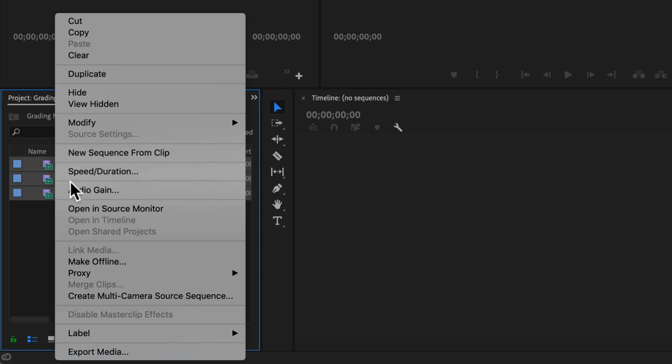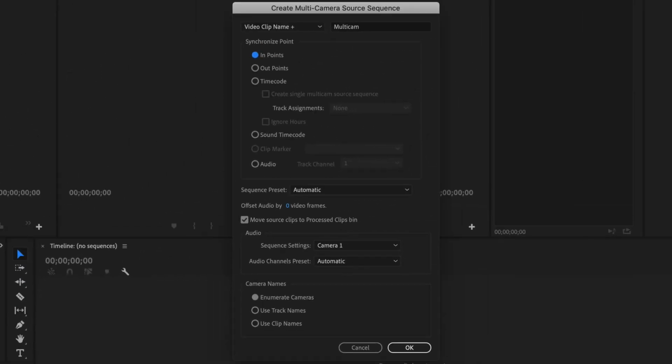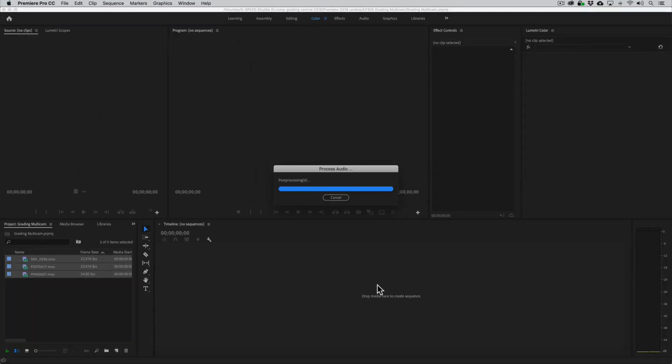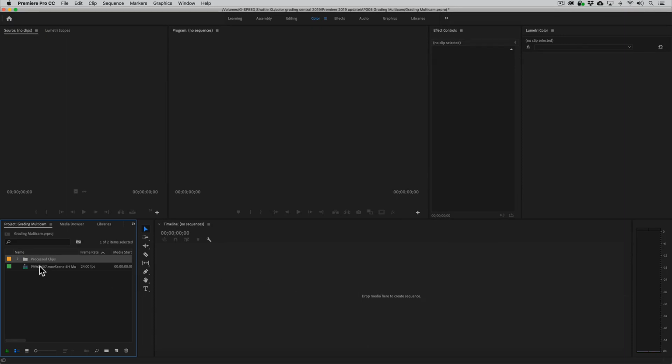Then right-click on any clip and select Create Multicam Source Sequence. You can sync using in points, out points, or timecode, but the easiest way to sync is by using sound. As long as reference audio was recorded on all cameras, Premiere will automatically align the waveforms to synchronize the clips. So we'll click to use audio, and then name the clip Scene 4H Multicam. Then click OK.